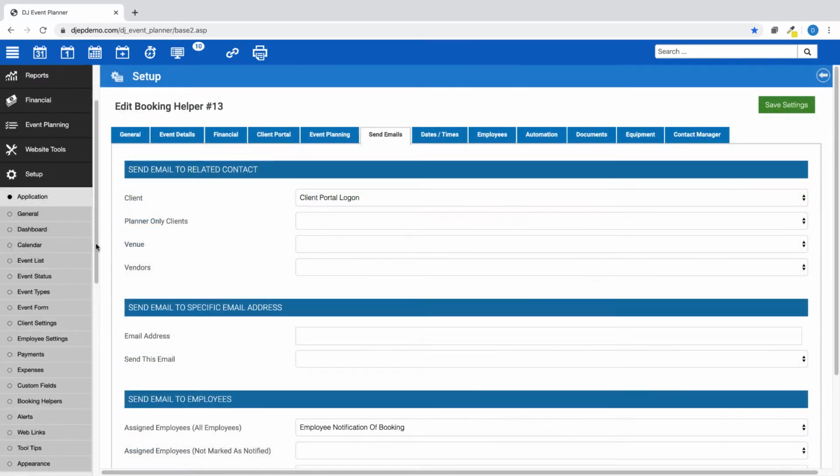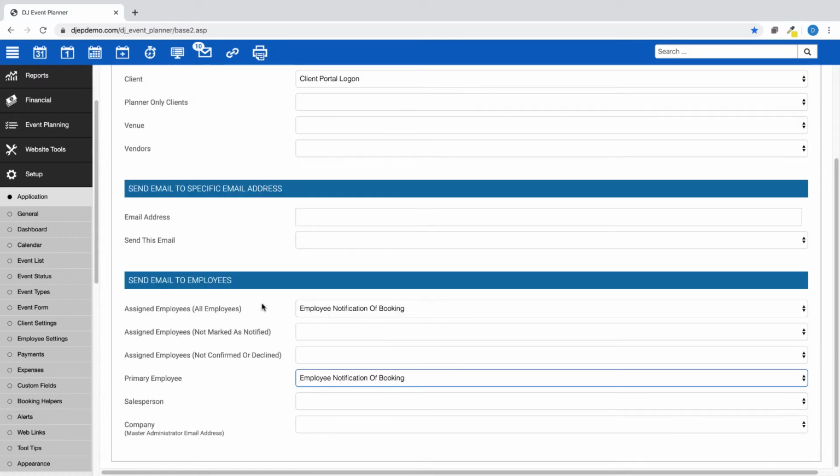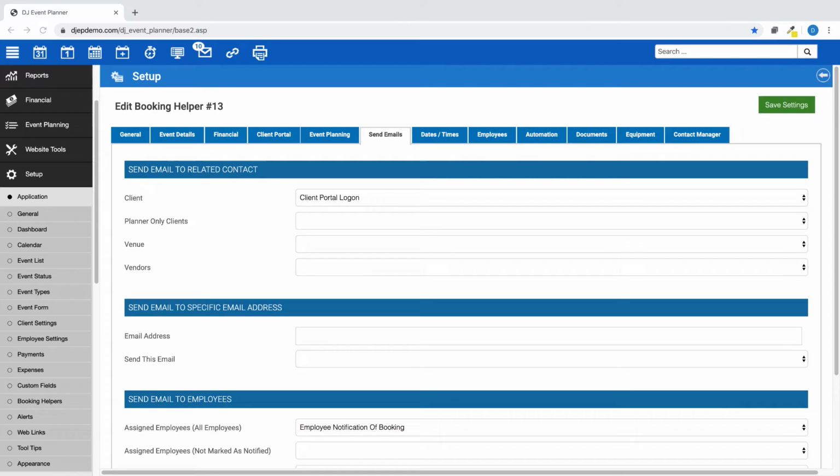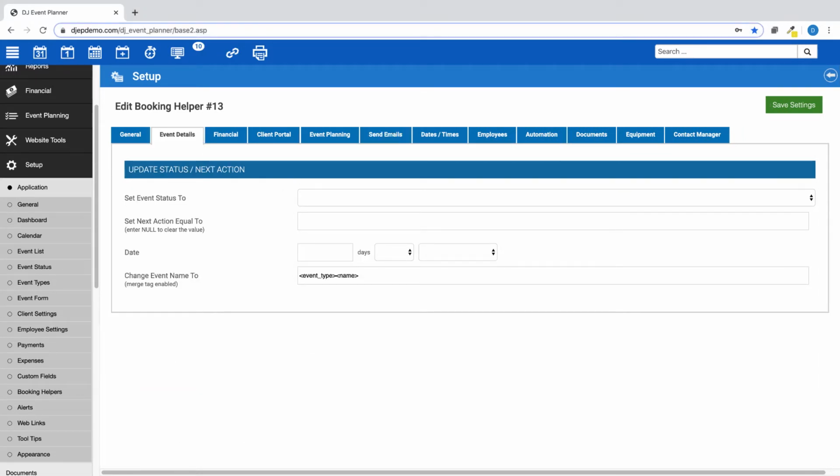Booking helpers now eliminate duplicate emails being sent to the same email address. This works for a given booking helper or when multiple booking helpers are run. Also for booking helpers, we've added a new setting that allows you to update the event name. This field is merge tag enabled, so if you want the event name to be the client's name and the event type, you could use the merge tags event, type, or name.